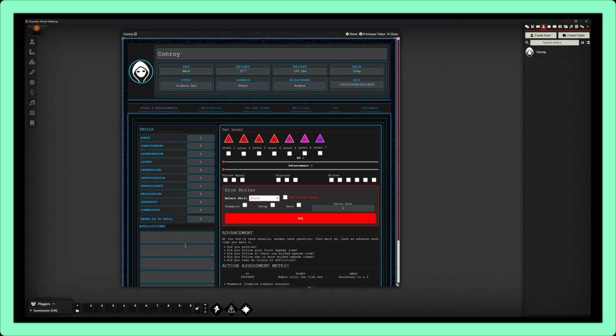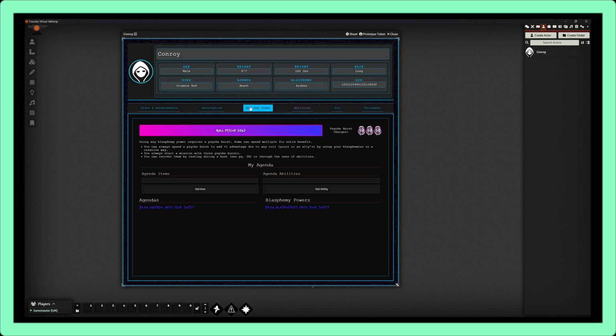So where are agendas on this sheet? Agendas are over here under abilities. Here under your agendas, you have a my agenda section, and here is where you're going to be able to add your agenda items and your agenda abilities. But I actually have items created that you could drag onto your sheet to see what these powers are for the agendas and the blasphemy.